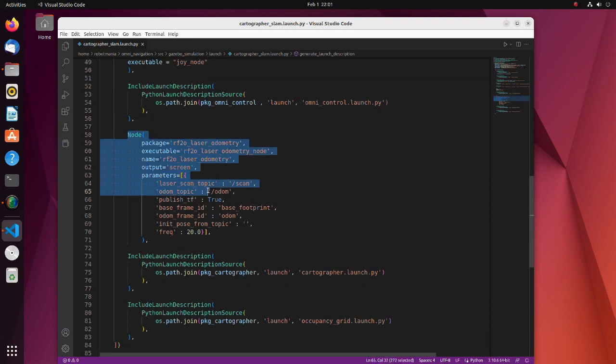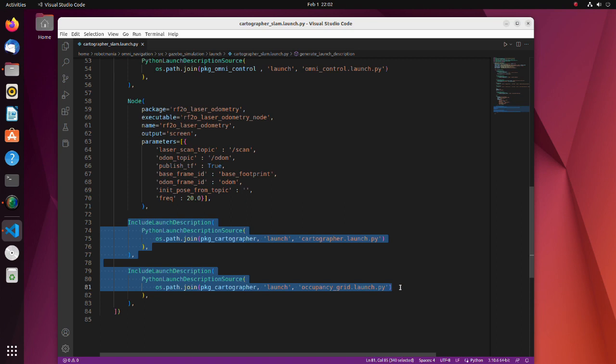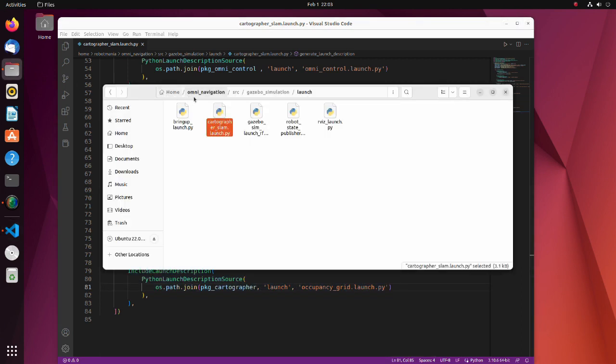Here range flow based odometry node is launched. With this setting, this node subscribes to the scan topic and publishes the odom topic with 20 Hz. These are the two nodes related to Cartographer. Let's see these launch files in detail.